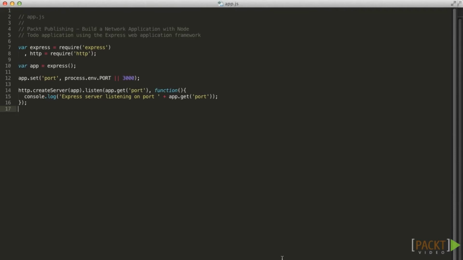Next, we'll create the app.js file. To get started, all we need is the Express module and the HTTP module. We create our Express app and pass it to the HTTP module to create the server. Notice that we also set a property on our app for the port that we want to use. In this case, we assign the property based on an environment variable, if available. Otherwise, the value will default to port 3000.